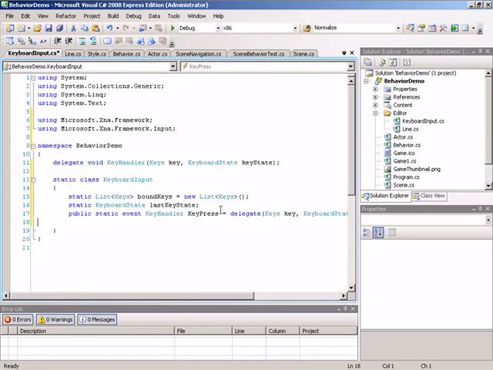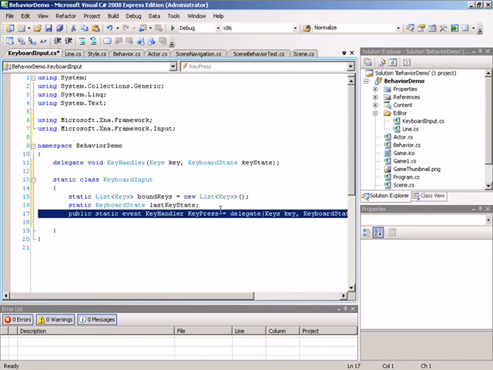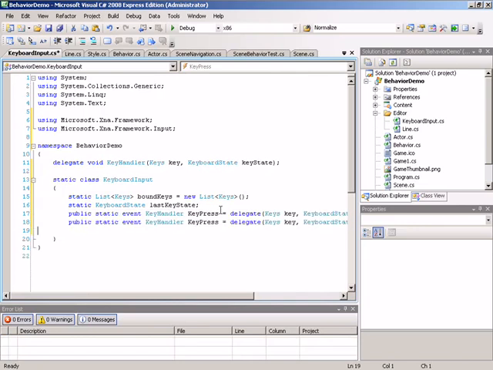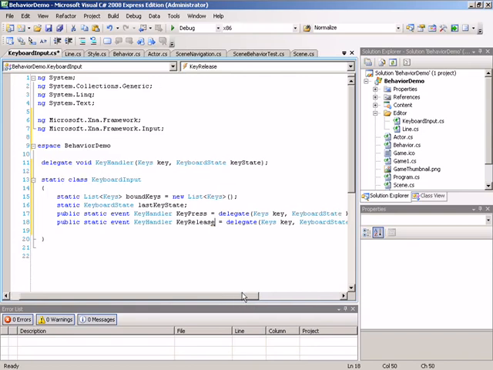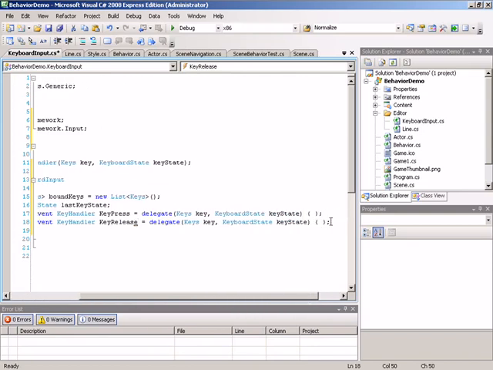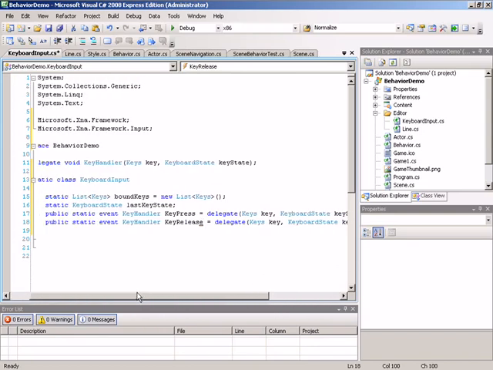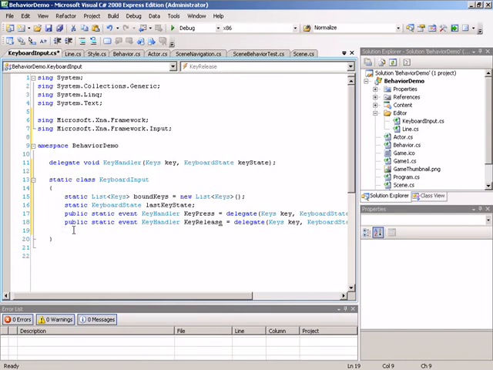Now we need to do the same thing for KeyRelease, so I'm going to copy the KeyPress definition and paste it in and simply change the name. So this will change to KeyRelease. So we can set this to be, again, an anonymous method already assigned and ready for use. So these are the two events that we'll need to fire from inside of KeyboardInput.